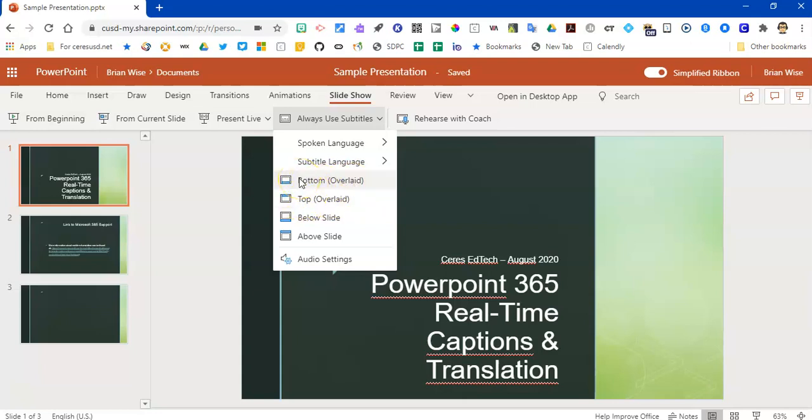That will float the captions in a small window floating above your slide. It will hide some elements of your slide. If you don't want to hide anything on your slide, you can use either the below slide or above slide options. That will shrink the slide slightly, but it will also allow the captions to appear above or below, so they don't actually hide any of the elements on your slide.